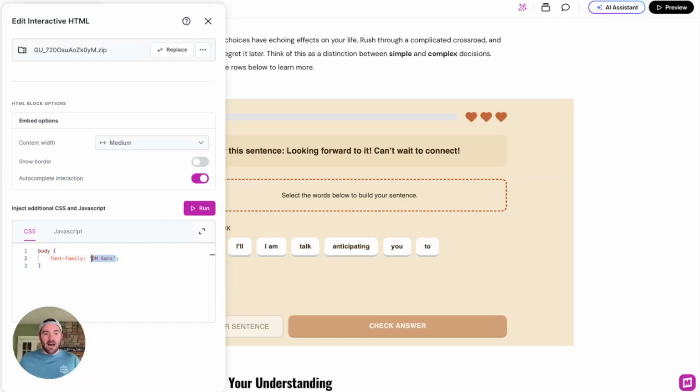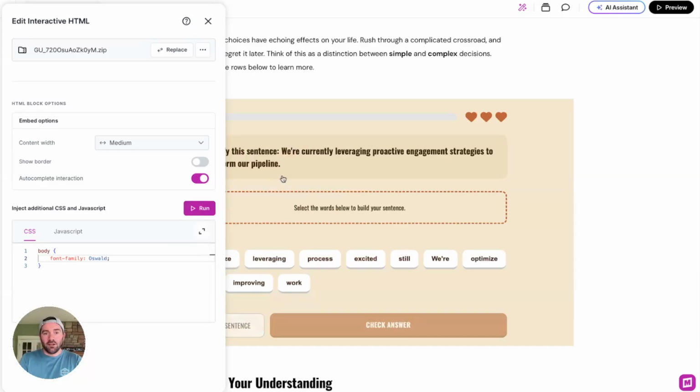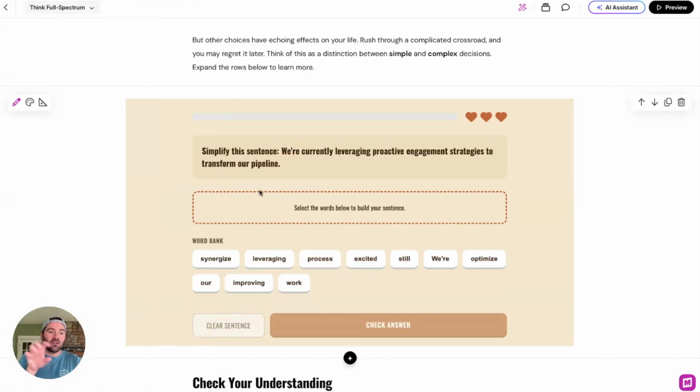But for something like Oswald, let me go ahead and switch it to Oswald. I'll hit run. You can see that you don't need to quote those. If it's just a singular word, you can just leave it unquoted. If it's got spaces in the font name, you'll want to.